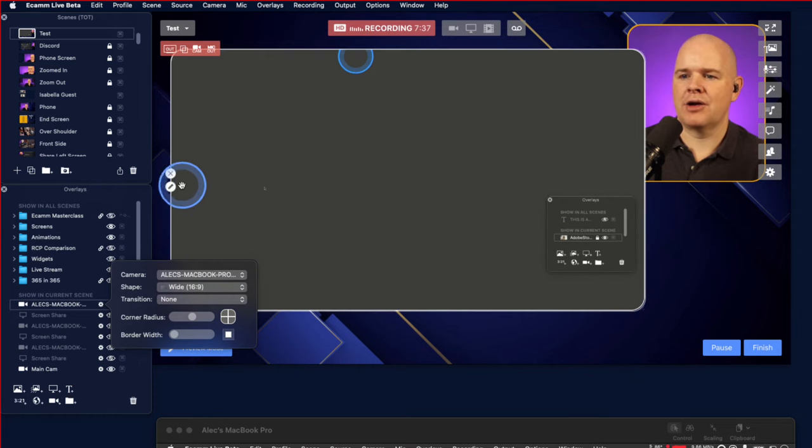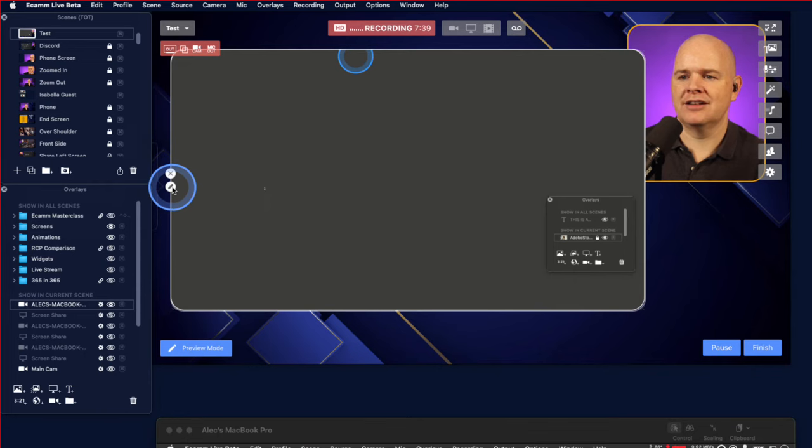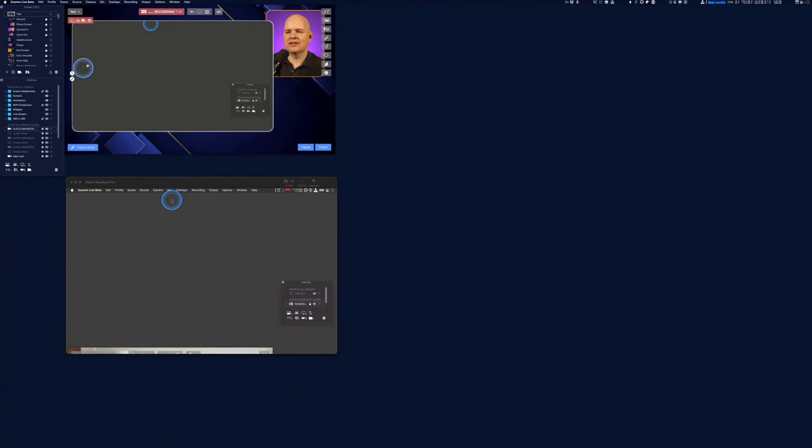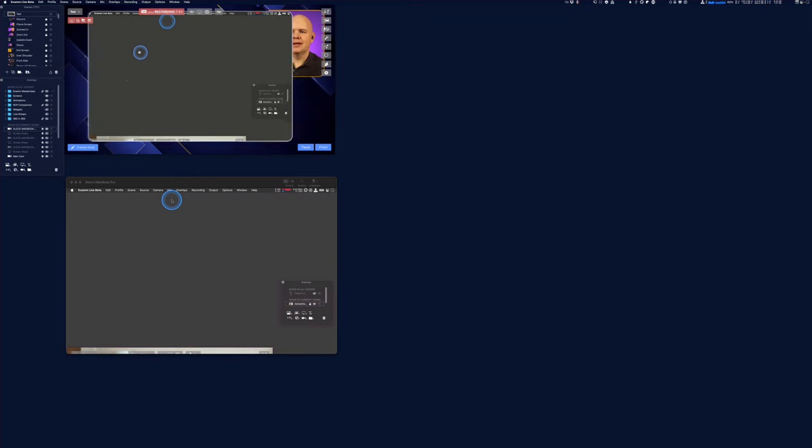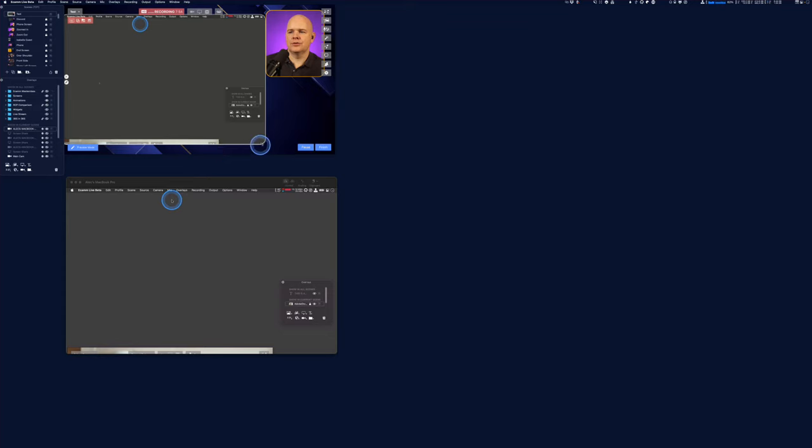Now, the actual aspect ratio of that laptop is not 16:9. So what I would need to do is, bear with me a second, change this aspect ratio to be custom. And then if I make that the right size, there we go. That's the right size for that particular Mac. And so there we go.